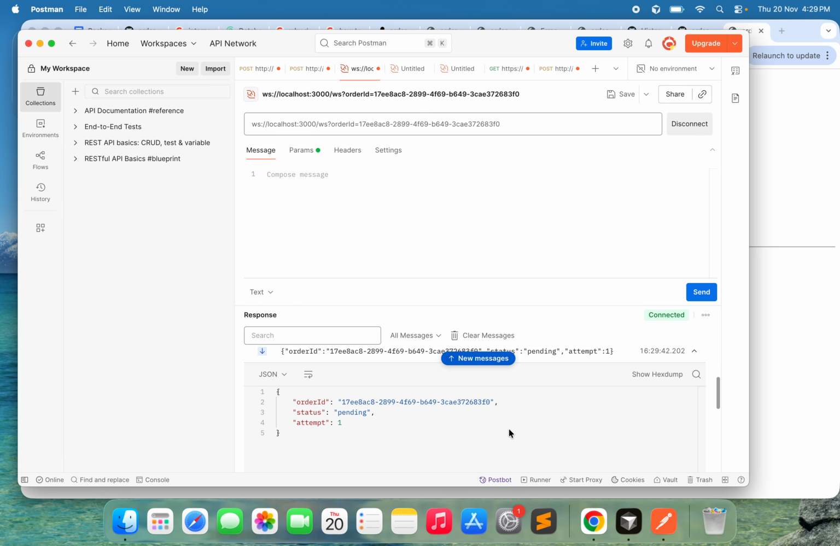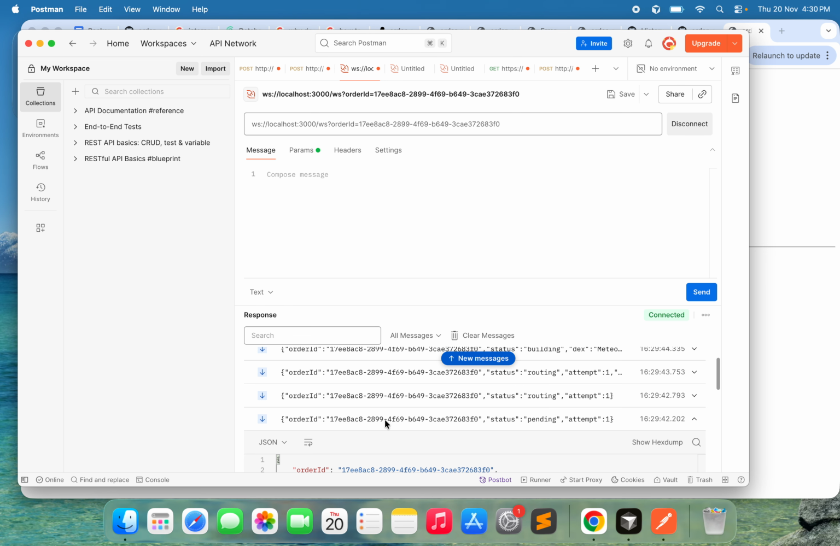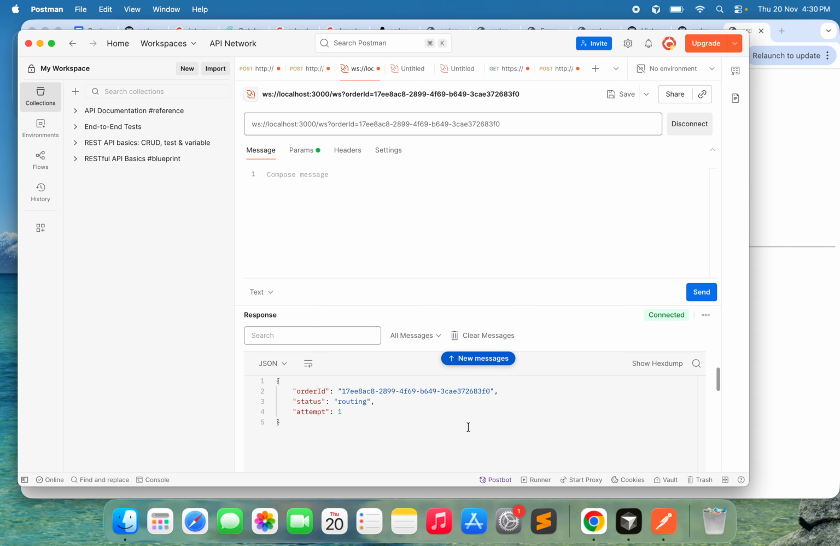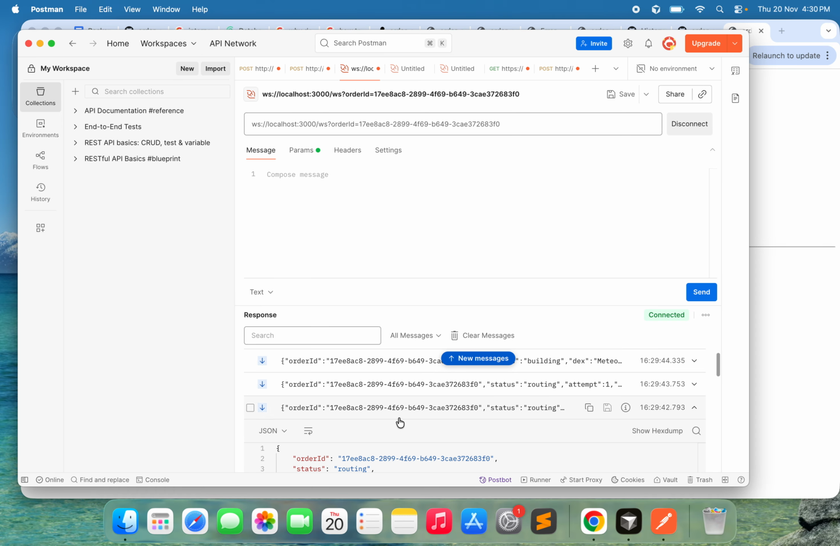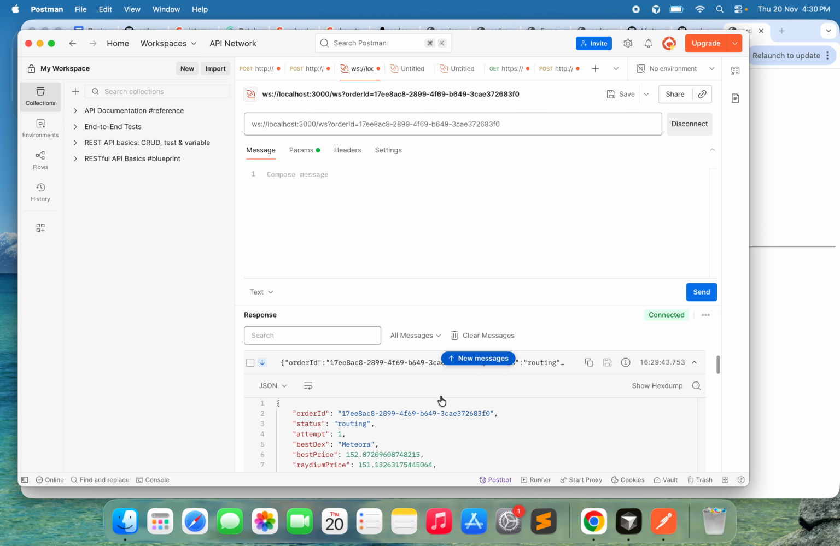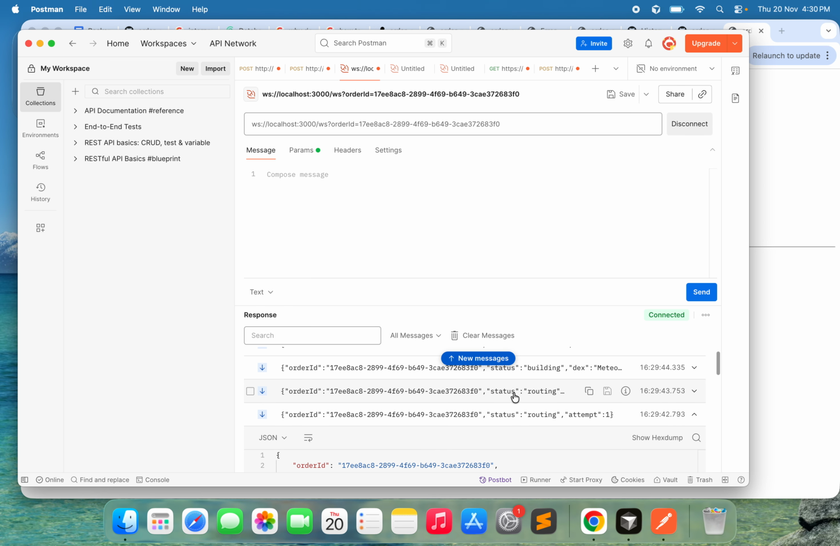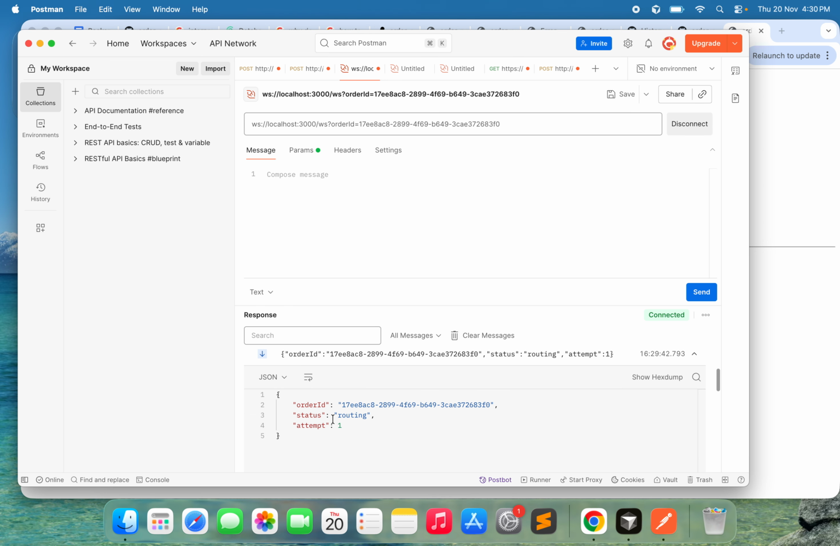For the next pending, this represents the number of retries. We are only at attempt one. And now this routing stage compares different decentralized exchanges. For our project, it was Meteora and Raydium. Still, the attempt is one. It is going to compare both of the prices. From our calculations, we found out that the best decentralized exchange for the current one is Meteora, and then the status is routing.